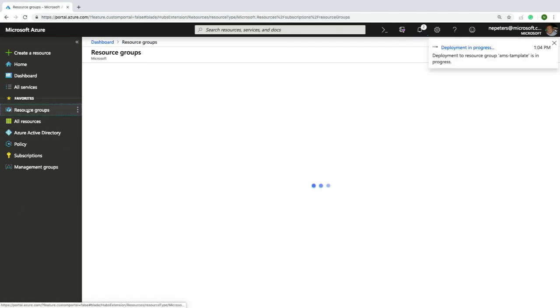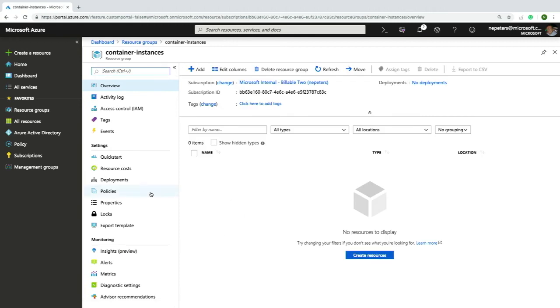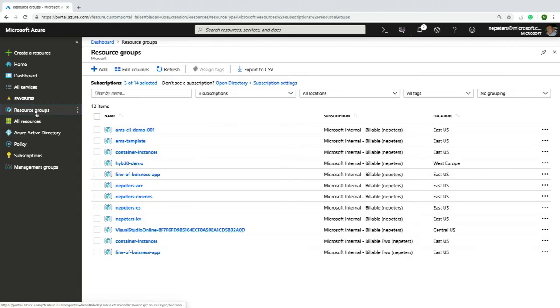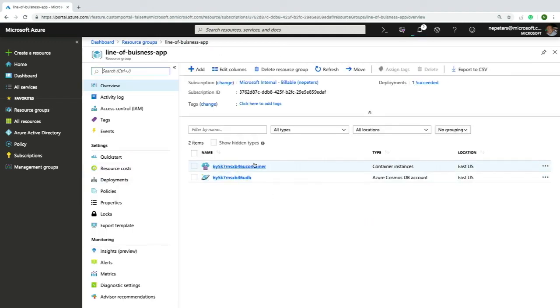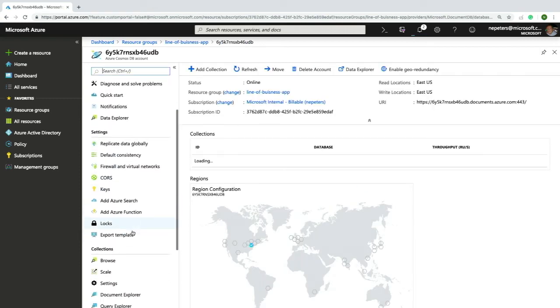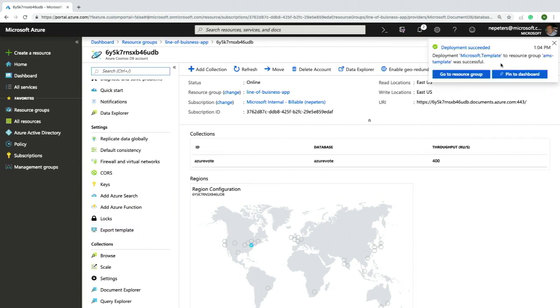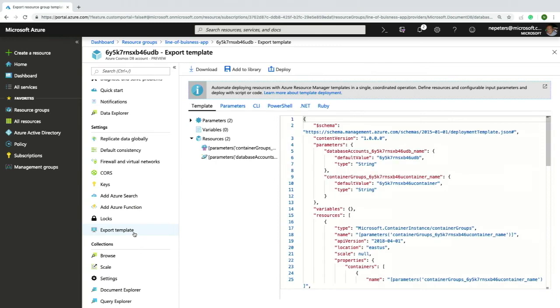Last thing I want to show is kind of that export feature. So I'm going to go to my resource group. Let me just find something in here simple. So I've got this resource group here, line of business app. And I've got a container. Oh, let's do this one. I've got this Azure Cosmos DB right here. I'm going to click on that. And then I have got this export template feature right here. I will click on that.